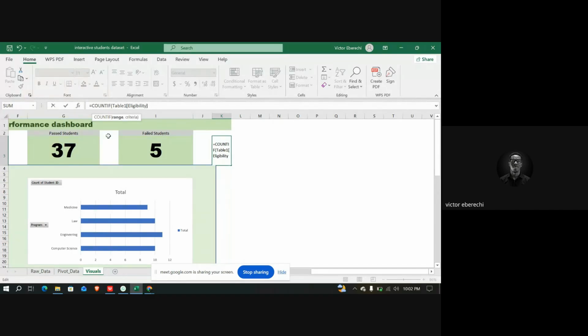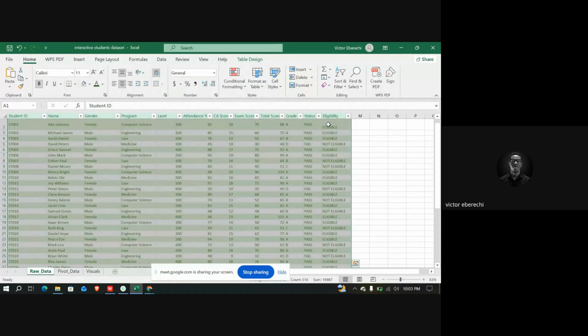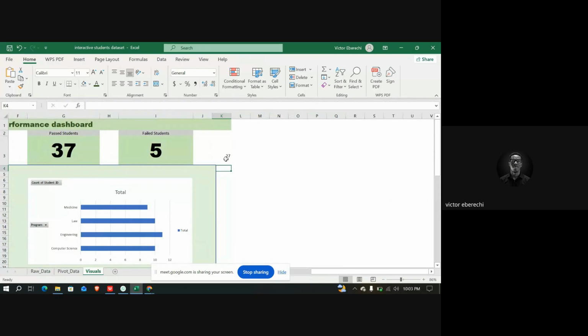And then I'll close it. But in that eligibility column, what am I counting? I am counting eligible, and then I'll close this. If I hit enter, it will count the number of eligible students and give me the result. I hope I'm correct. Yeah, eligible students. It will count the number of eligible students and give me the result.